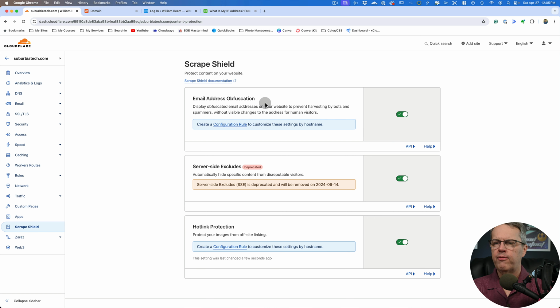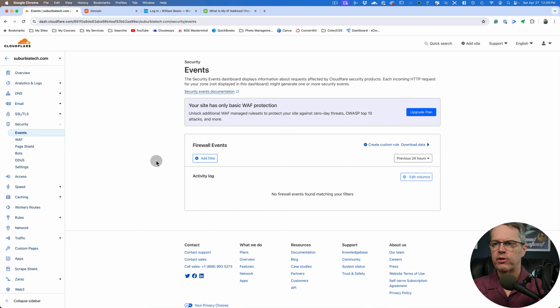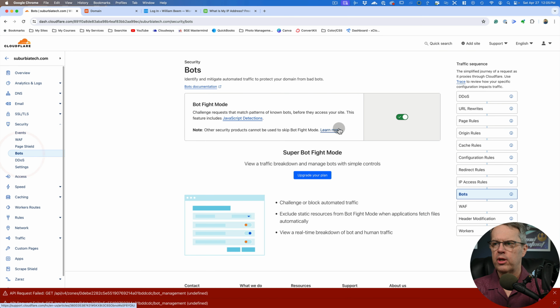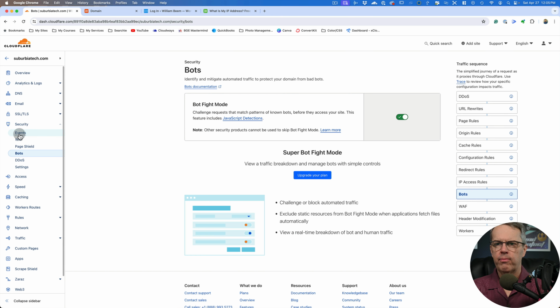The email address obfuscation. Basically, if you put your email address on your web page, there are bots and harvesters that'll come along and scrape them up, and they'll probably add you to spam lists. You can turn that on, and this is off by default, by using Cloudflare. So that way humans can see it, but the bots don't see it. And then you go over to security, and you can start adding firewall events in your WAF. You can come down to bots. You can turn on bot fight mode, which seems to be on by default.